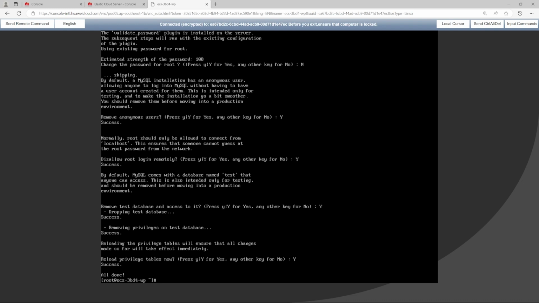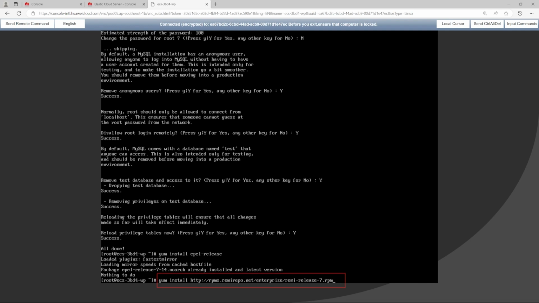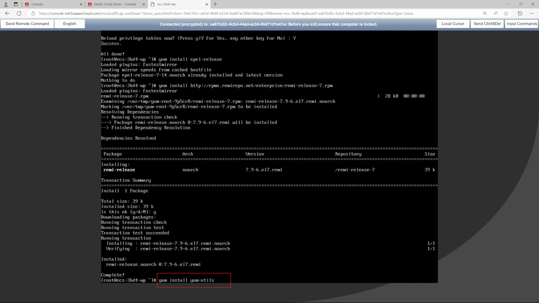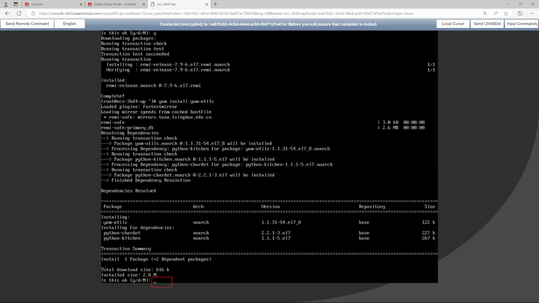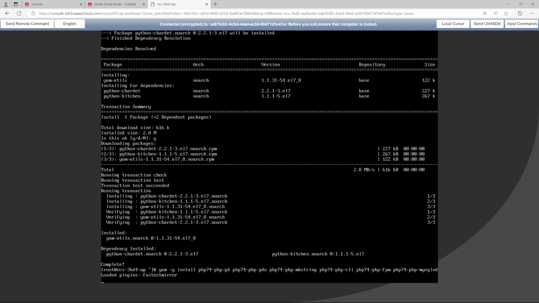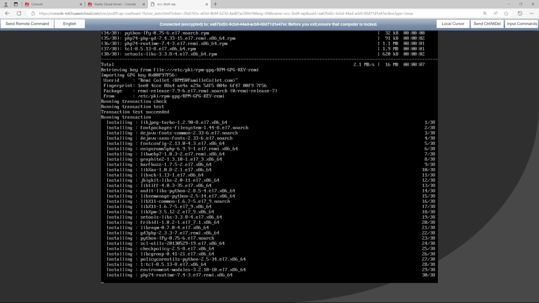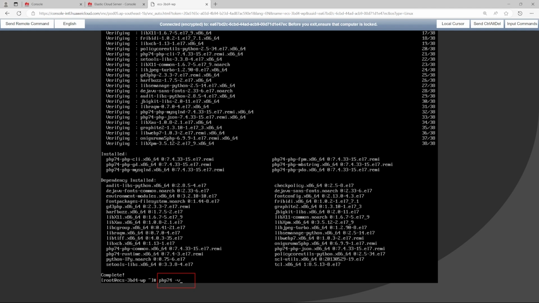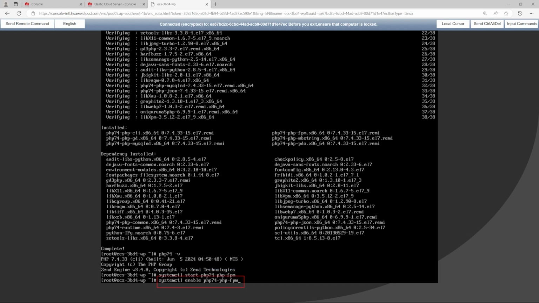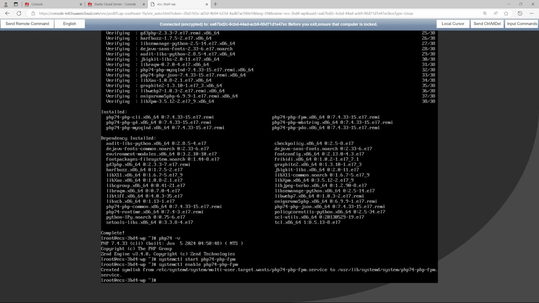Next, install PHP. Install the EPEL repository. Install the REMI repository. Install the yum repository management tool. Install PHP 7.4. Check the version of the installed PHP. If information similar to the content in the red box is displayed, PHP is installed. Start PHP. Enable PHP to start automatically upon ECS startup.